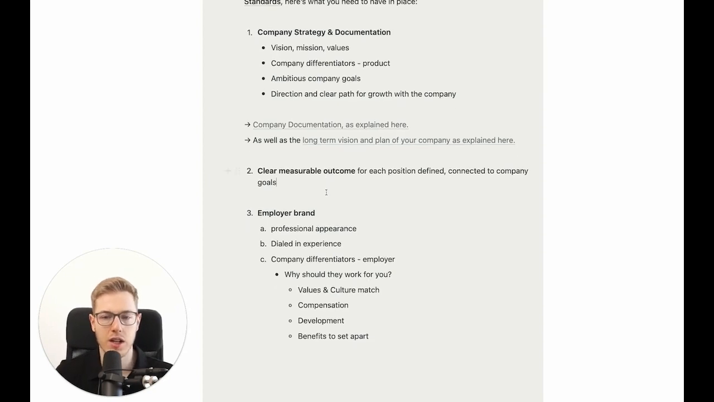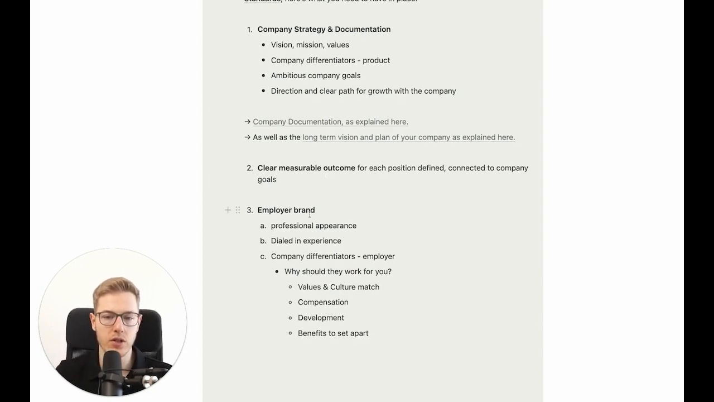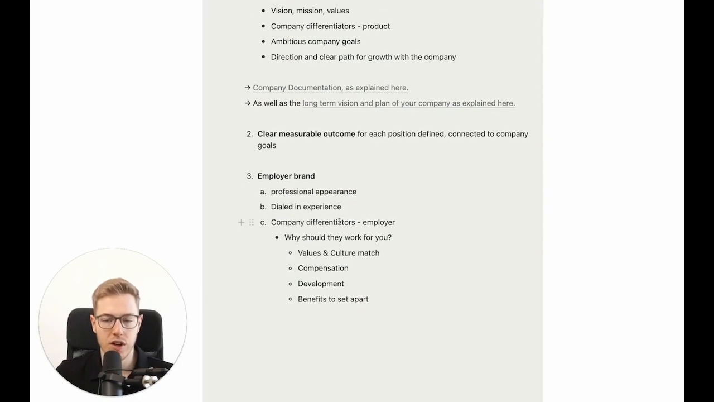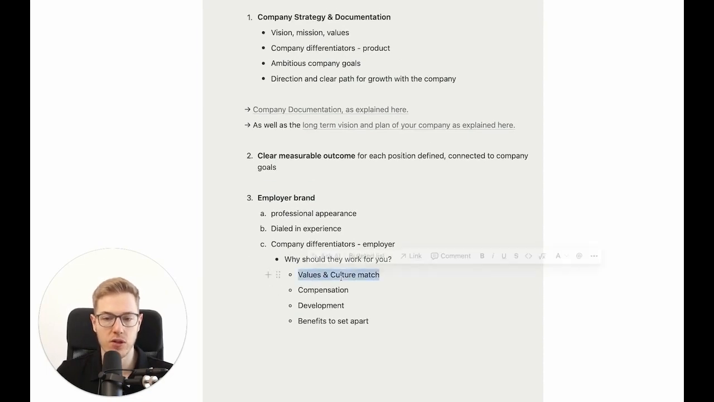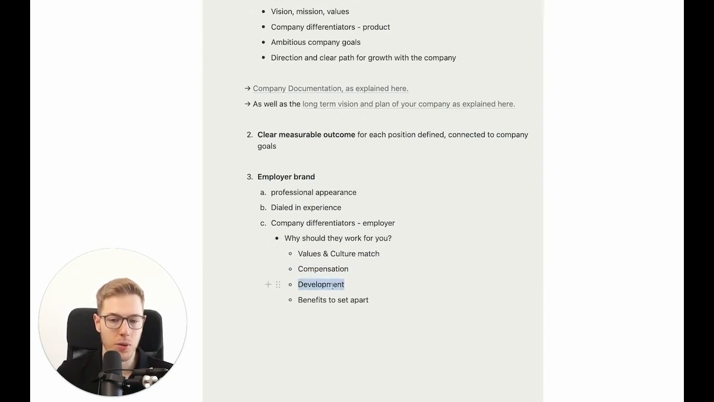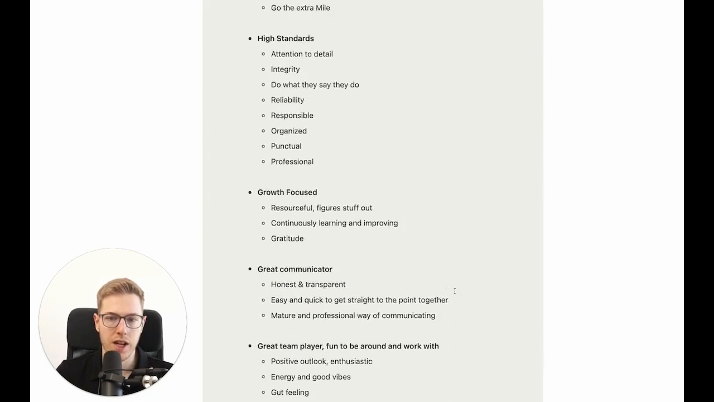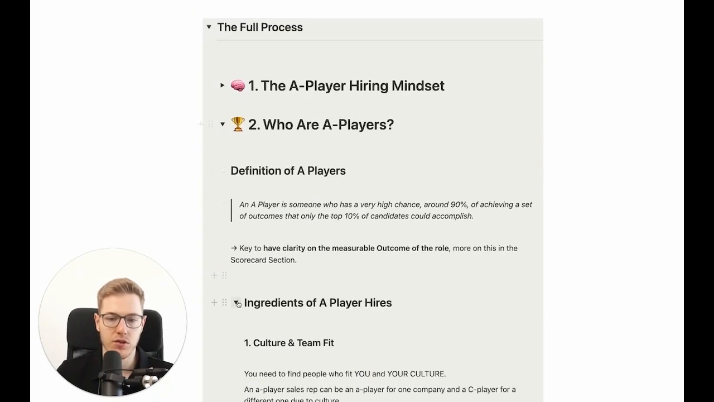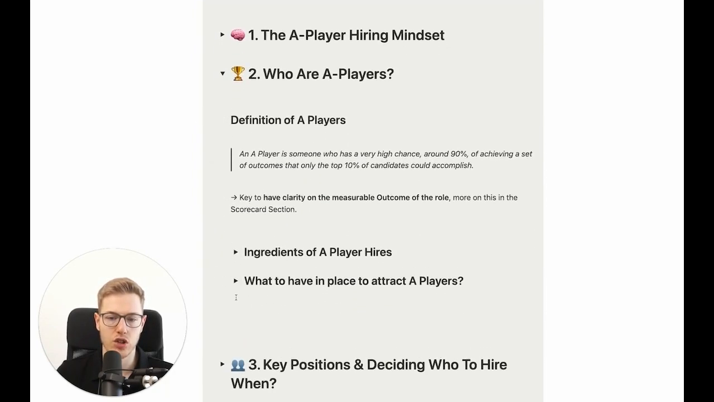And then thirdly, that's also big, having a certain employer brand, right? That can be your personal brand as the founder, but also the brand of the company, professional experience, dialed in experience, professional appearance, differentiating yourself as an employer. Why should they work for you? Obviously, what we said before. Values and culture match, but also, of course, certain compensation, above average, outstanding compensation should be there. Development plan, skill development, and any other benefits to set yourself apart. Okay, this is what A players are, and this is the first level of how to attract them.